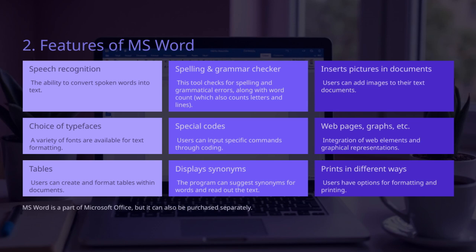Another great feature is the ability to add images to your text documents. Whether it's inserting pictures or graphics, this helps to enhance your content and make it more engaging. MS Word can also suggest synonyms for words, which is perfect for improving your writing style, and it can even read your text out loud, aiding with proofreading and comprehension. Additionally, users can input specific commands through coding, which adds a layer of customization and automation to your work. These are called special codes, and they allow more advanced users to tailor their documents precisely.